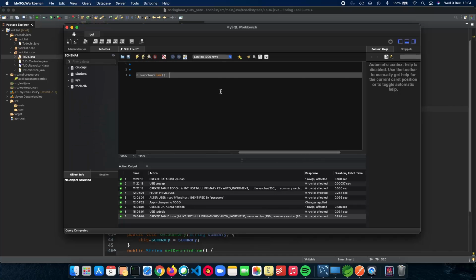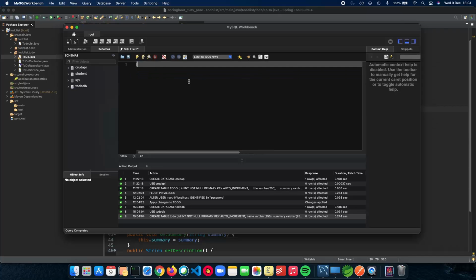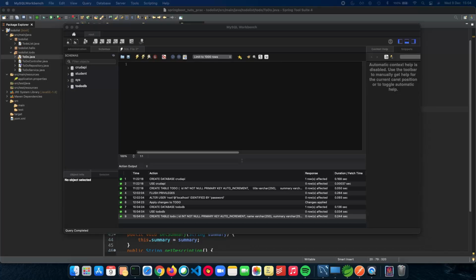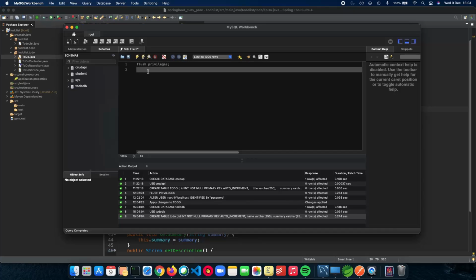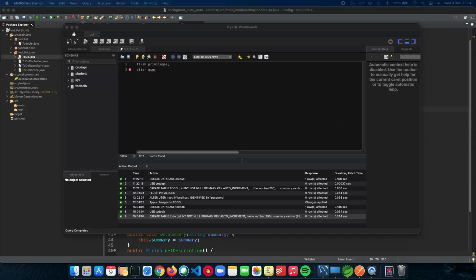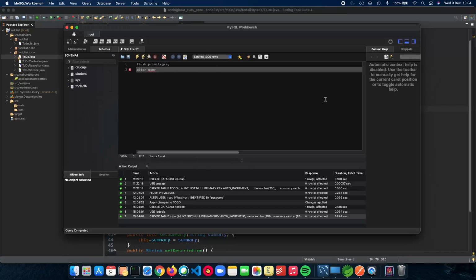Great. Okay, so this is how you create your database, and the next thing which we need to do is play with the privileges a bit. So let me tell you what I mean by that. So first, let's write the query so that we get that out of the way. So we'll do flush privileges, and the next thing is going to be alter user root localhost, and we change the password to password.